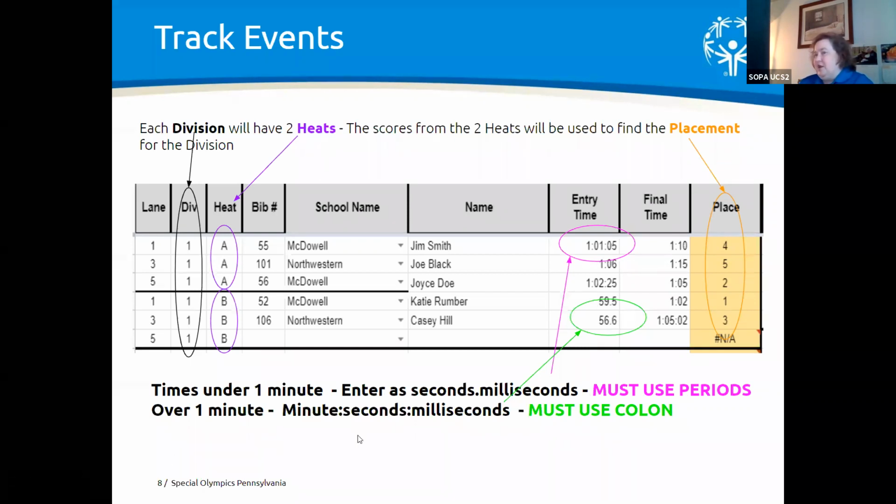Anything over a minute, you have to use colons. So minute, colon, seconds, colon, milliseconds. As you'll see up in the purple circle, 1 minute.